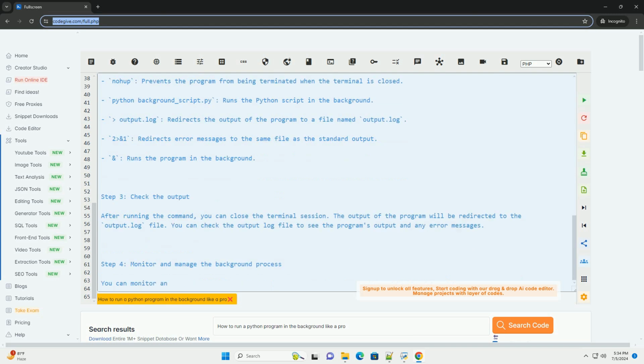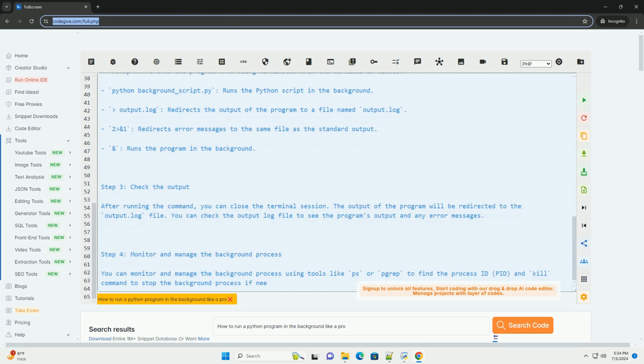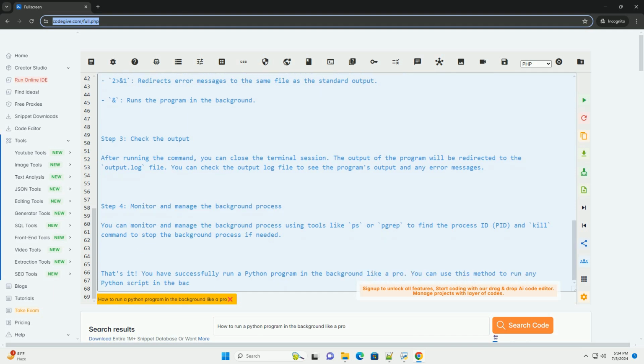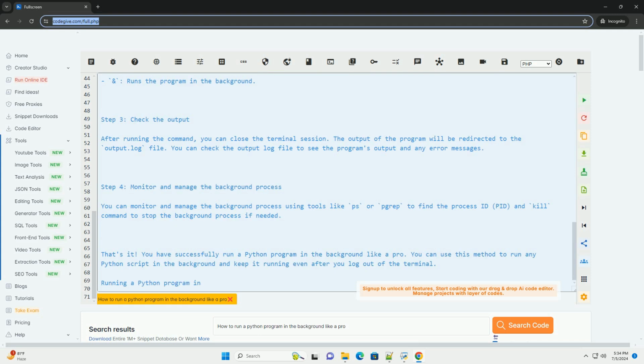Step 2. Run the Python program in the background. To run the Python script in the background, you can use the nohup command followed by the Python command. Here's the command to run the background_script.py in the background. Explanation of the command.